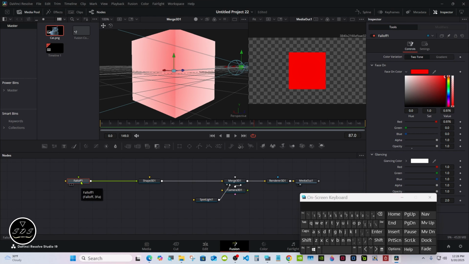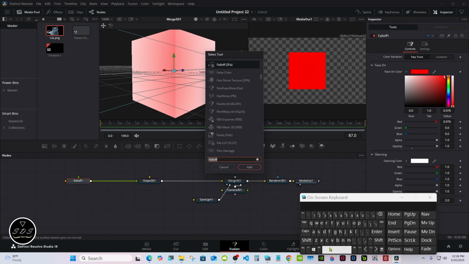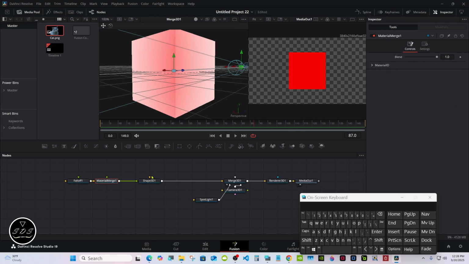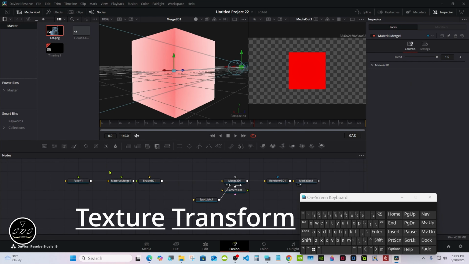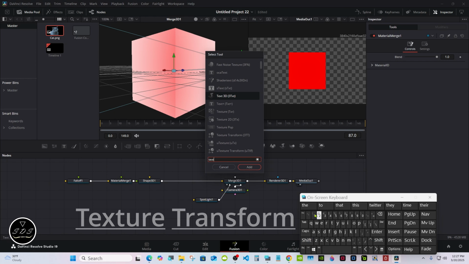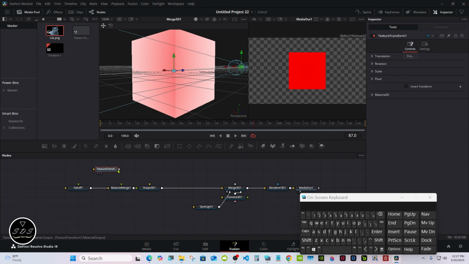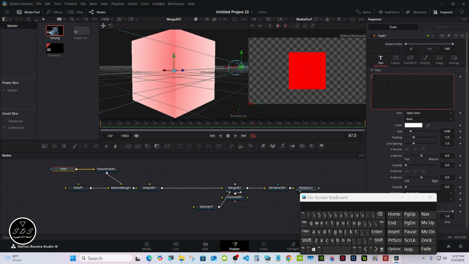Now to put text or a picture on here, it has to be upstream from the shape. We want material merge. And then we want texture transform, right here. Now we can add text to this. On the regular cube, it's going to be the same all the way around on every side. On the 3D cube it will be entirely different when we get to that one.